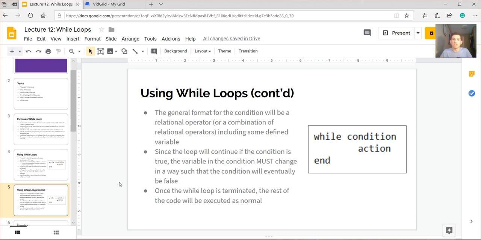So you'll have a condition in here, and this condition will include some variable that you previously defined, and that variable will keep on changing. Since the loop will continue if the condition is true, the variable in the condition must change in a way such that the condition will eventually be false. I'm going to explain what this means in 1 second with an example. Once the while loop is terminated, the rest of the code will be executed as normal.